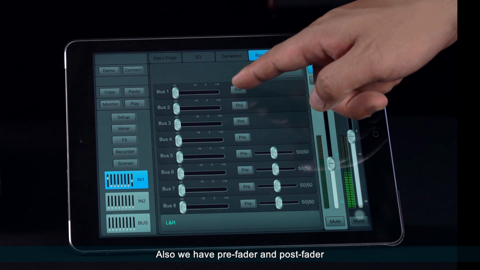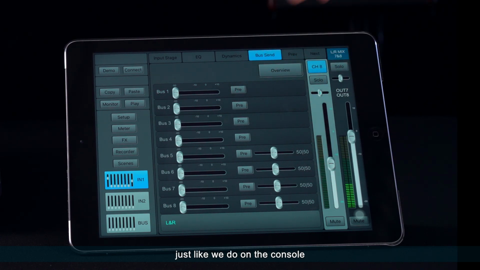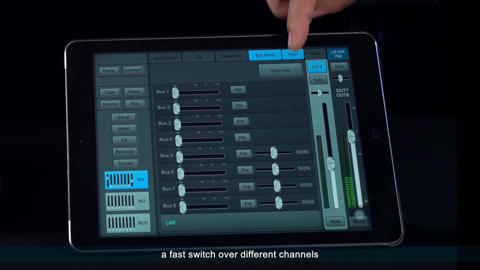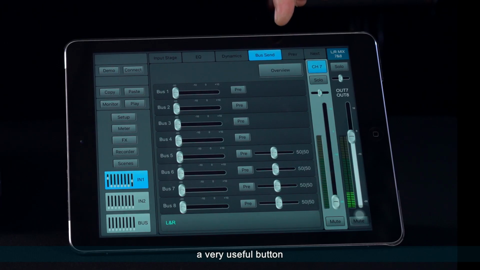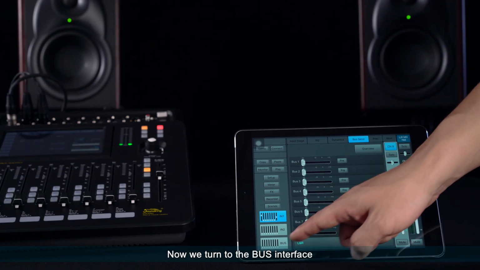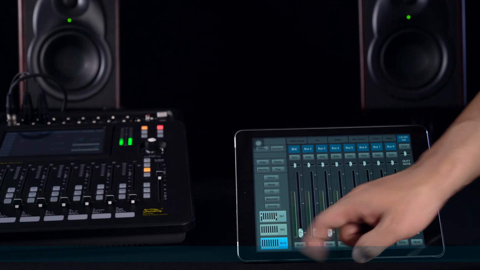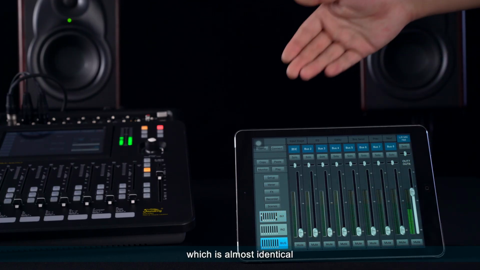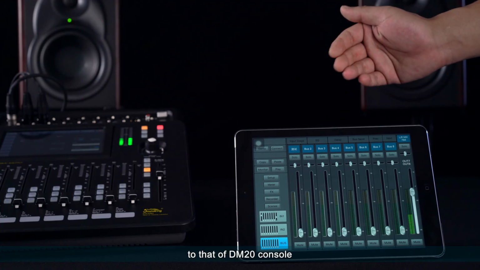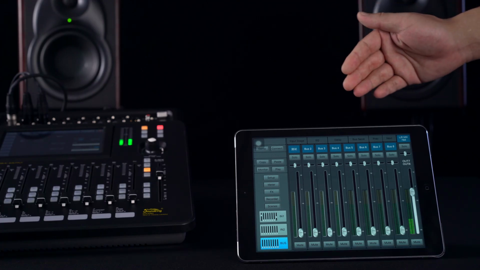Also, we have a pre-fader and a post-fader, just like we do on the console. Here we see previous and next buttons to enable a fast switch over different channels, which is a very useful button. We turn to the bus interface, which is almost identical to that of the DM20 console.